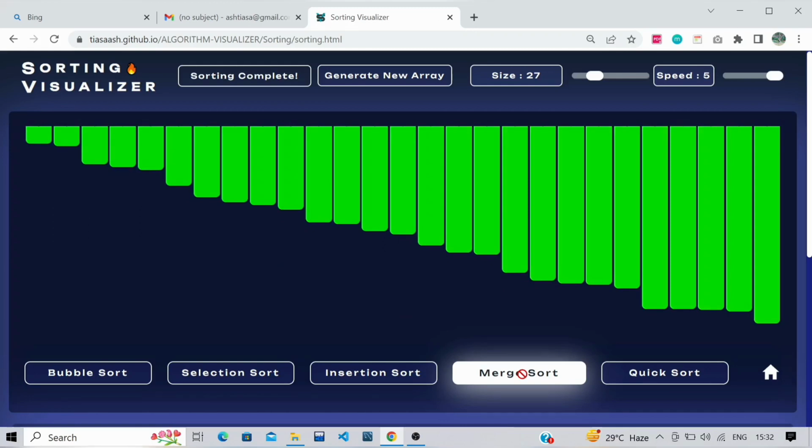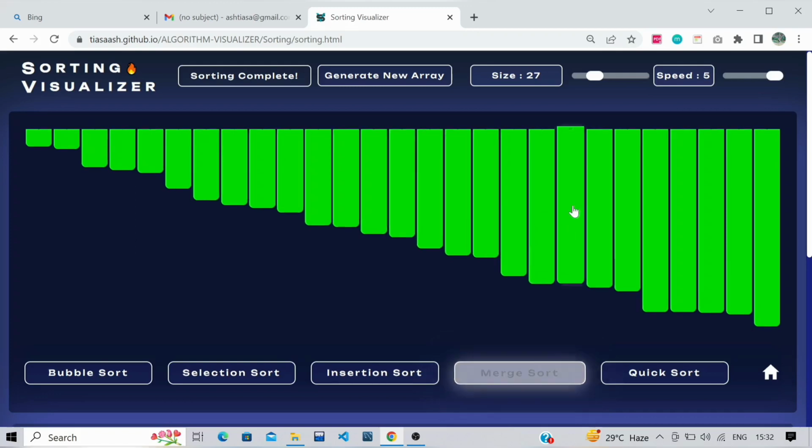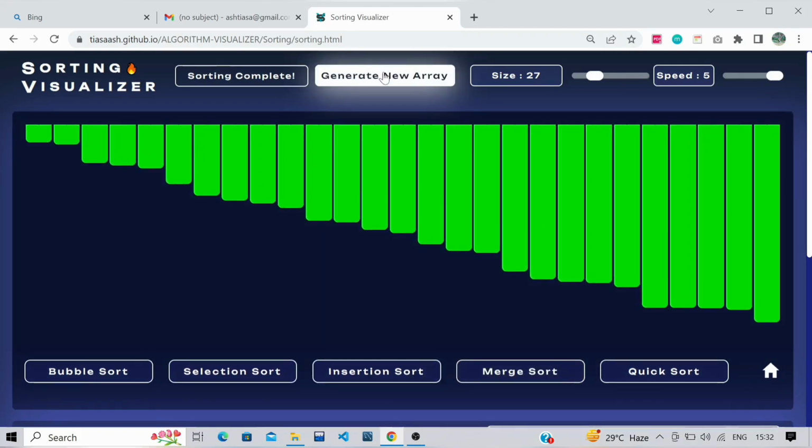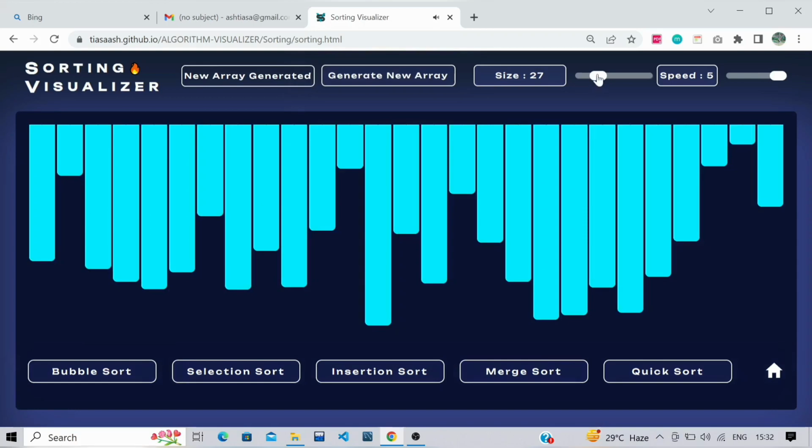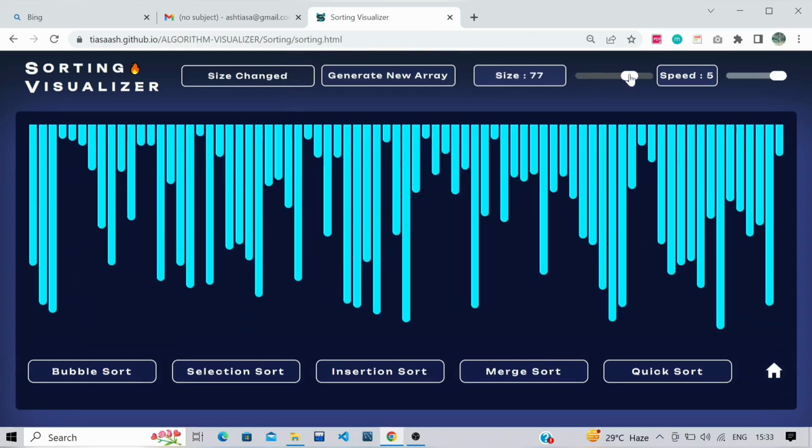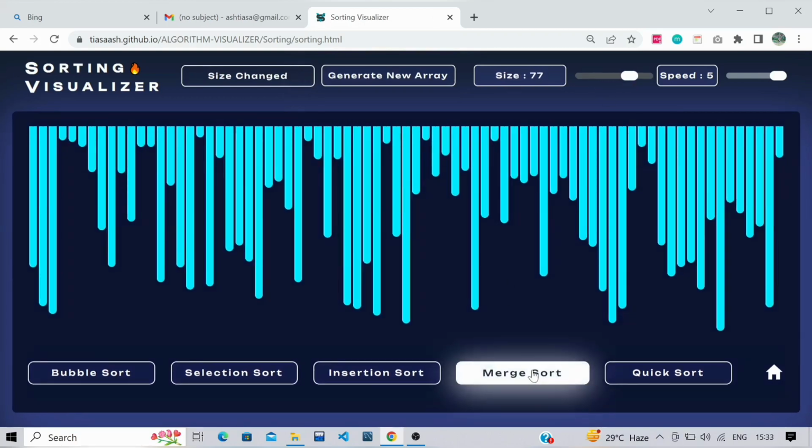Let's see this merge sort for a big array. Then again we have to click this generate new array button, then we can increase the array size, and let's see the merge sort again. It will be very interesting.